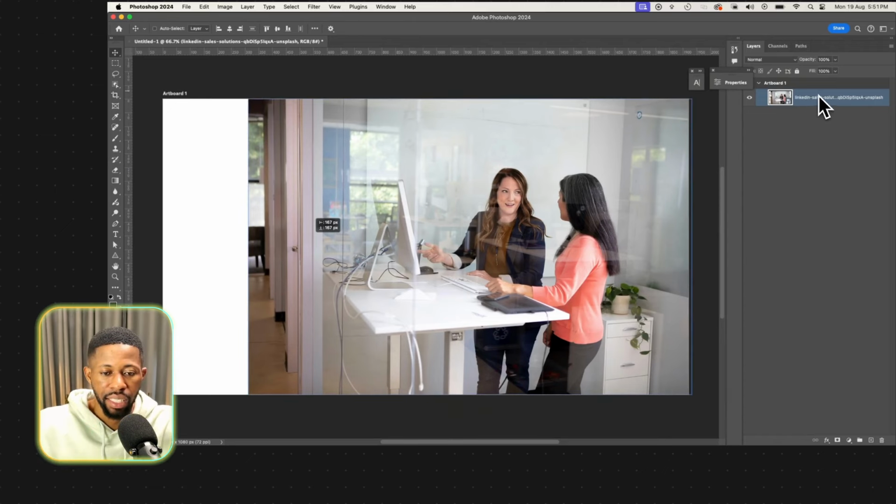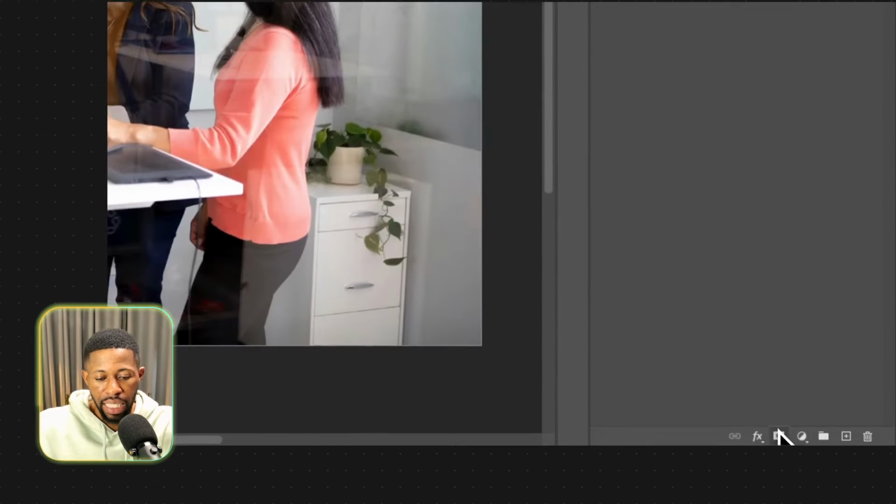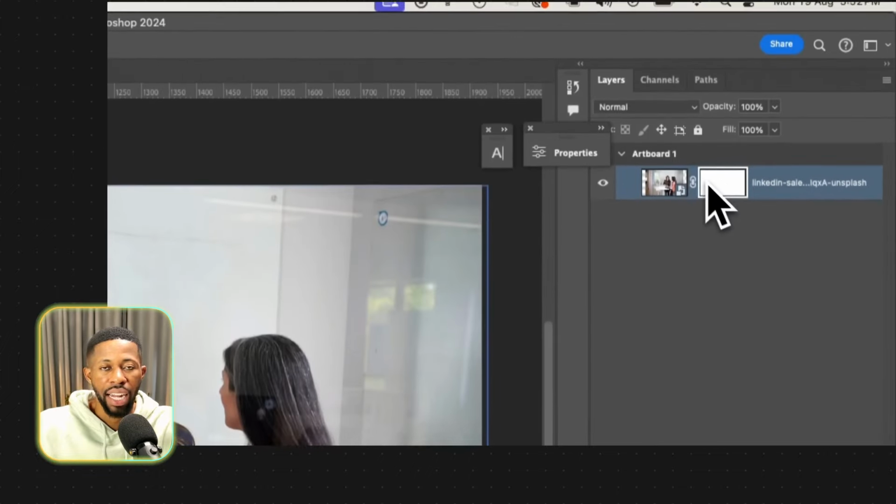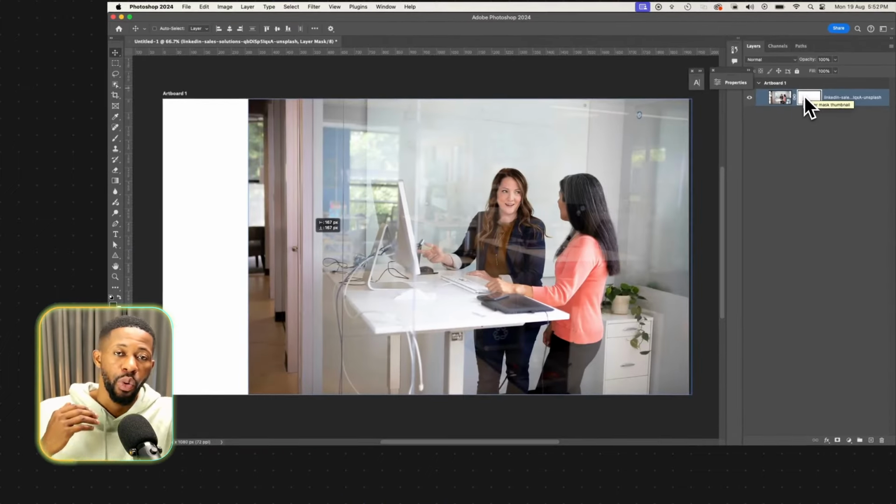To add a mask, click on the layer in the layers panel, and this is the mask tool. Click on it, and it's going to add a white mask. And in Photoshop, when it comes to masking, white reveals and black conceals. What that means is that now that I have a white mask, you can see everything on there.